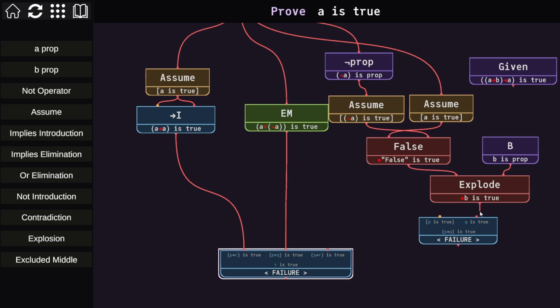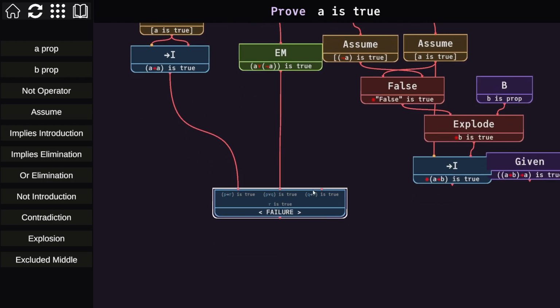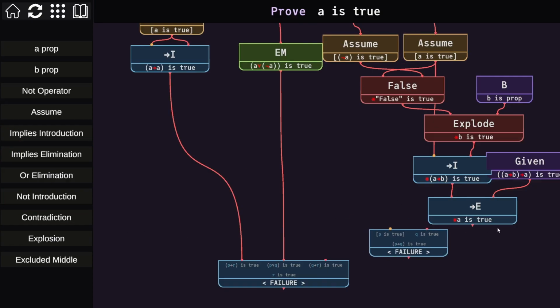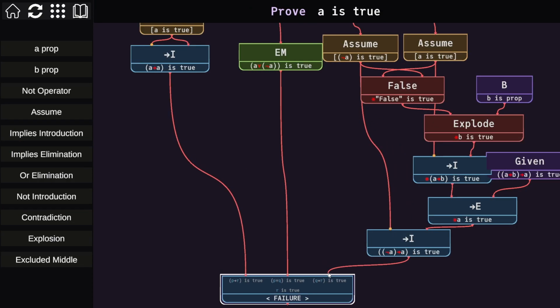Rather than assuming B is true for getting A implies B, use A implies B to eliminate implication from the given to get A is true. Then finally add the final implication for proving not A implies A. Then just plug it into the OR elimination to get the answer.